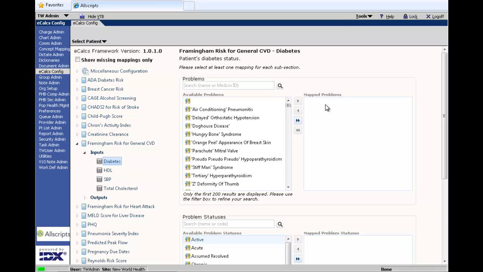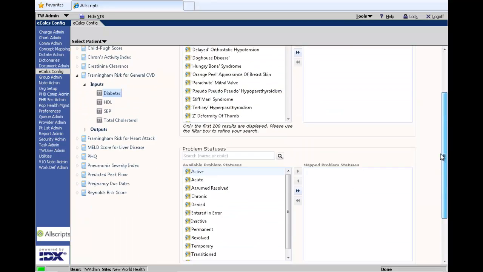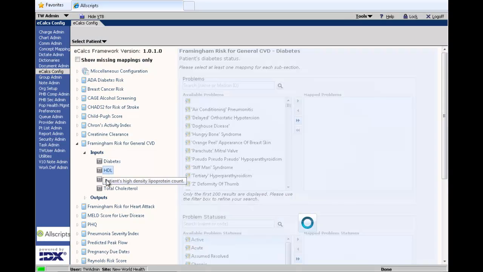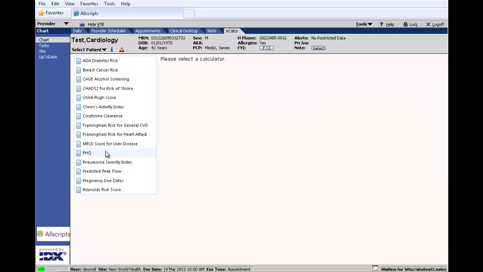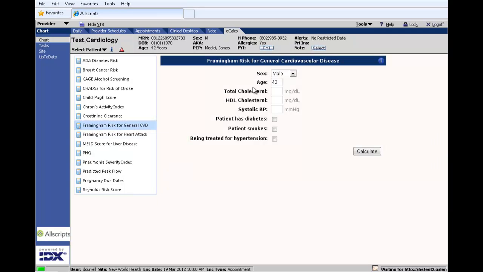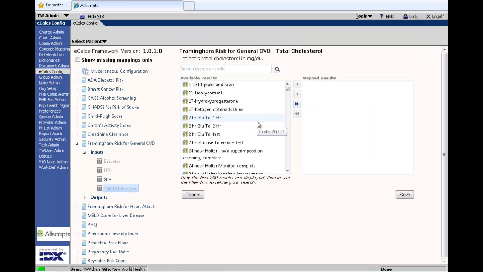Now that I've removed all the configuration entries, we'll see that the entries for diabetes, for HDL, for the systolic blood pressure, and the total cholesterol are all wiped out. Now let's go into the provider view and see what happens when we bring up the Framingham risk score for general cardiovascular disease for the same patient. The total cholesterol, LDL, systolic blood pressure, diabetes, all those that were showing up before no longer appear. Now let's go back into TWAdmin and reconfigure the calculator.